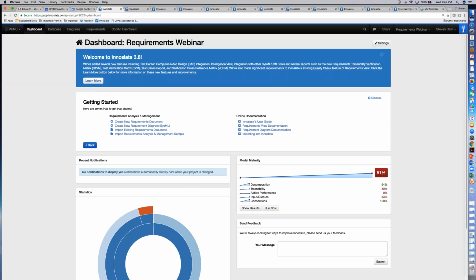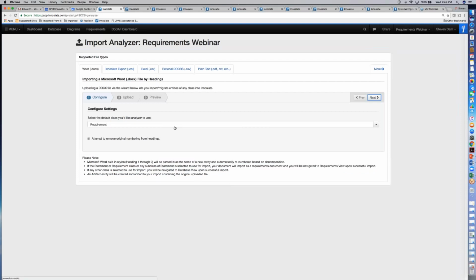So, as I mentioned, you come in, you're looking at this, and I don't want to create a new requirements document. I really want to import an existing one. So I click on that button, and again, I could get to that through the menu as well. It comes up with this dialog. I have various options up here. It looks like these are tabs. Yep.